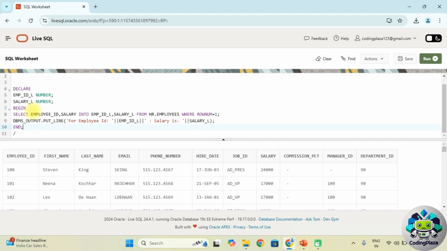Here my task is to print the salary of the first employee in the table. So I have to show the employee ID and the salary, which I have defined here already. Then I'm selecting employee ID, salary from HR.employees where ROWNUM equals 1, so I select the first row. Then INTO is the statement we use to store the values.